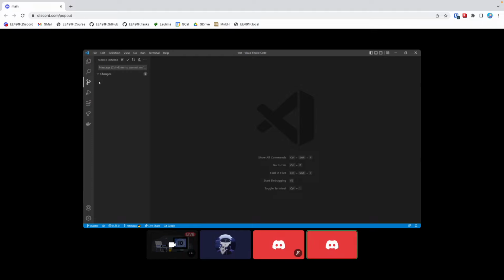No, you wouldn't initialize, because initializing is creating that .git folder under test. So you're creating a brand new repository on your local machine. What we want to do is pull down what's already on your GitHub onto your local machine. Yeah, all good.